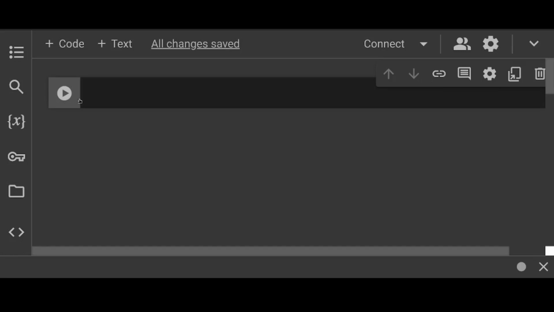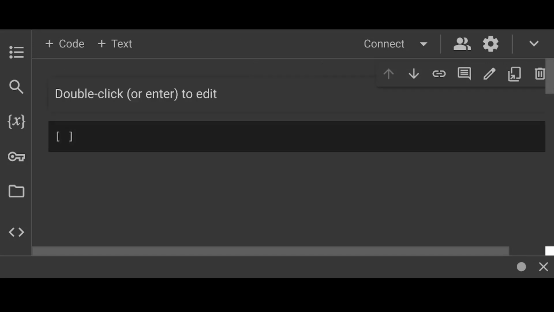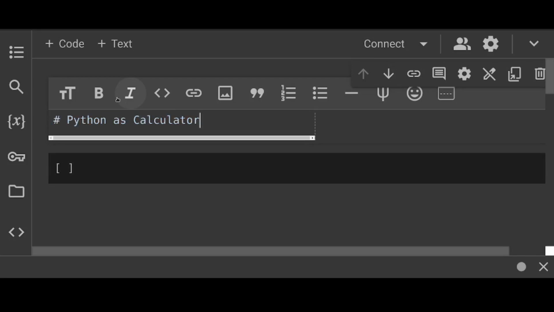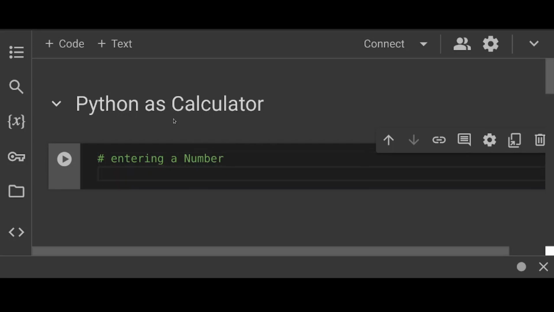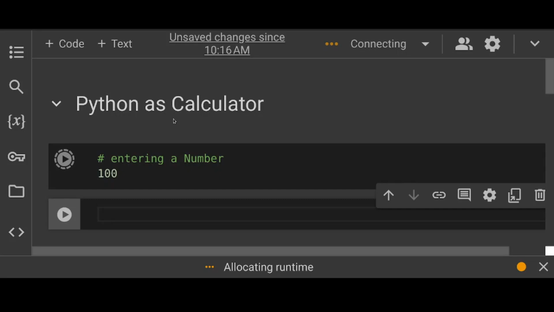So let us start by using Python just as a calculator first. This is using the Jupyter notebook as text. It is possible. And this one is a comment. So, entering a number, for example, in a Jupyter notebook. If you write 100, then this is just how we enter a number in Python.